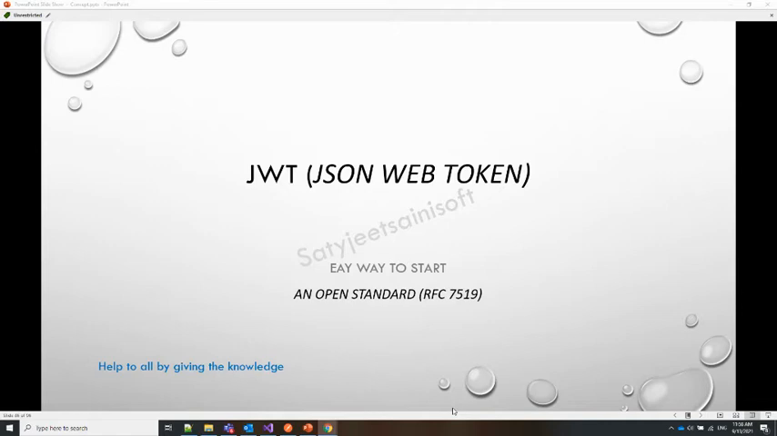So now for this one, we are going to use the JWT token. This is very easy to implement in any application, and we need to write very little code to implement this. So let's start.